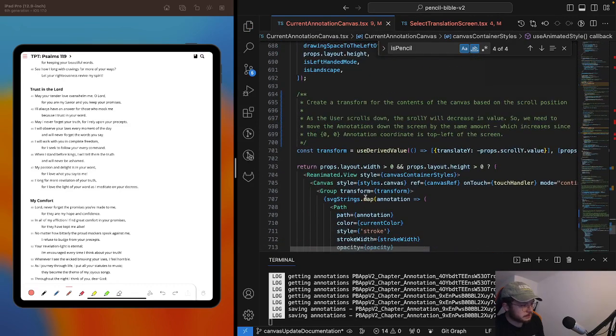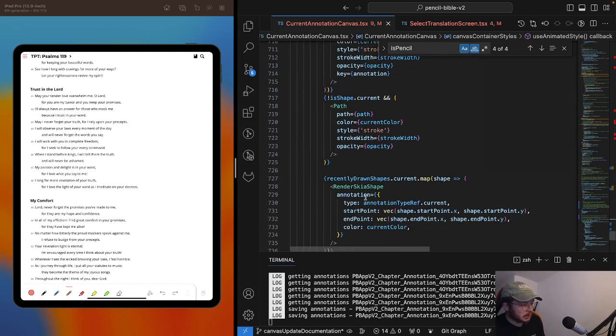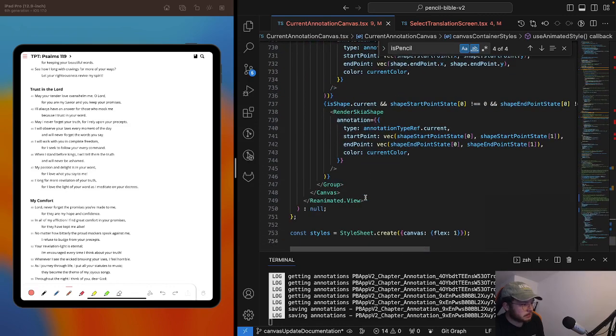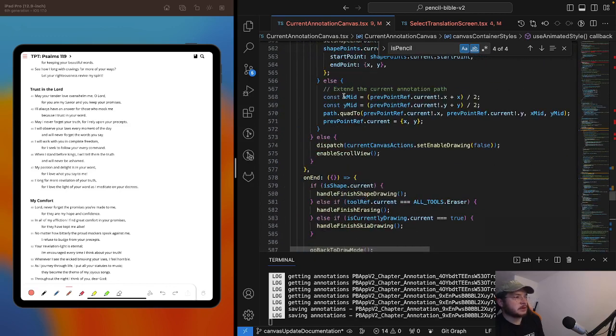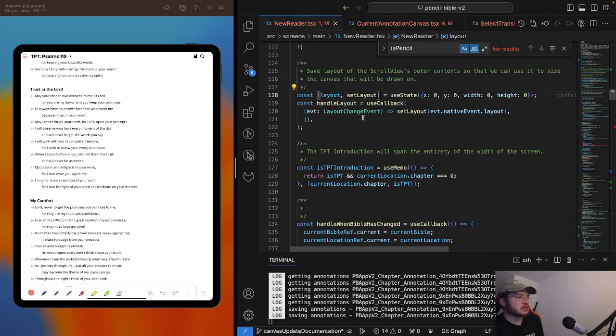Okay. I think we're good. I think we have a good understanding. So let's run through that again. So we got new reader. This is in charge of not just the canvas, like spacing. This is in charge of calling the canvas, but it's also in charge of calling the text.